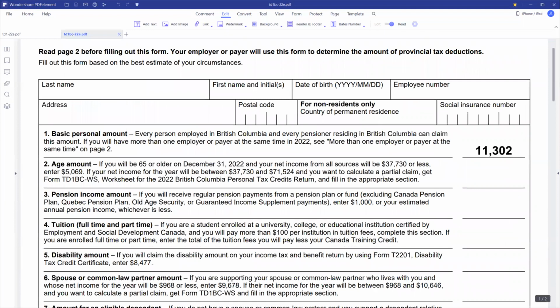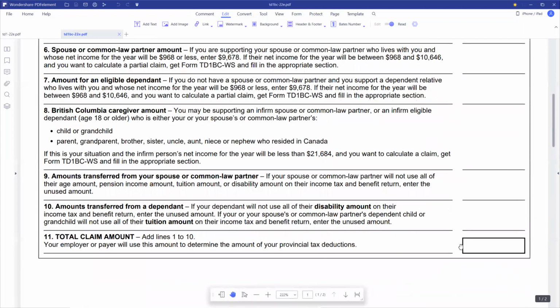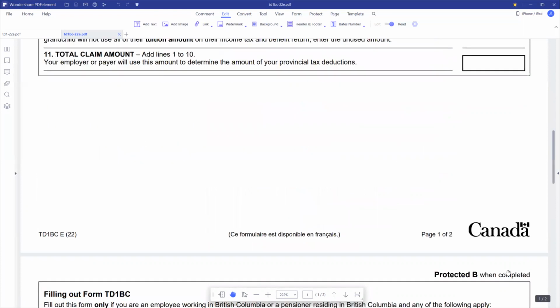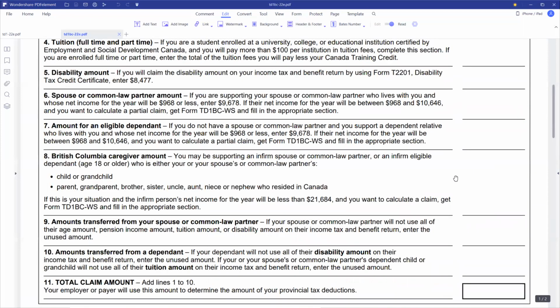So the BC form is the same. It's going to actually automatically put in the personal amount for you, and then you add the other ones. Don't forget to still total it this time. It's claim or line 11. Total it in this box here. And then more than one employer. Again, there's a checkbox for that. And total income less than claim. Again, if you check that, you will not have any taxes taken from your paycheck.